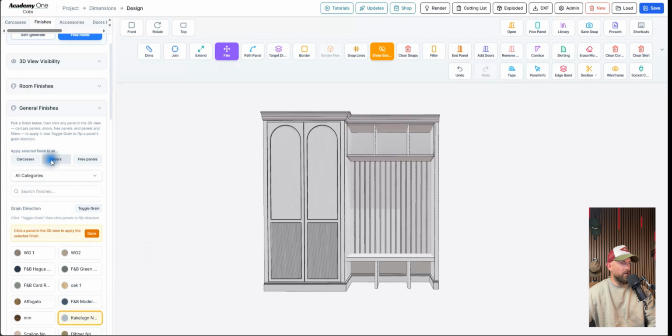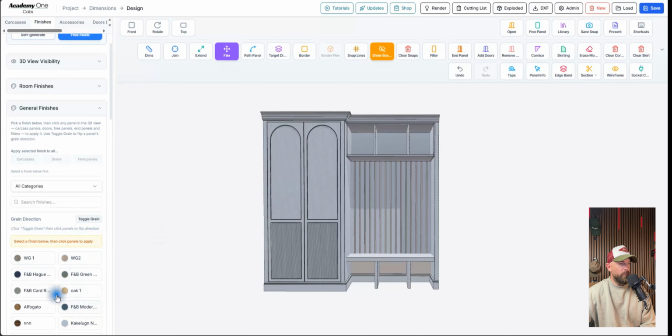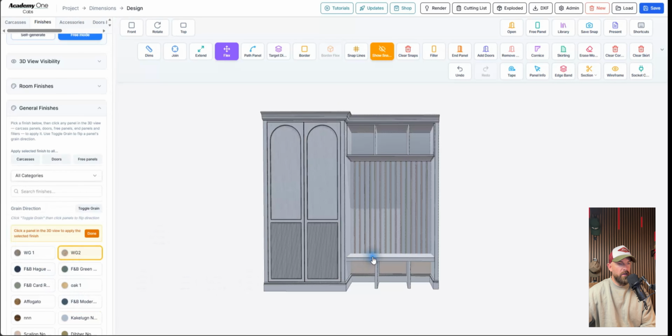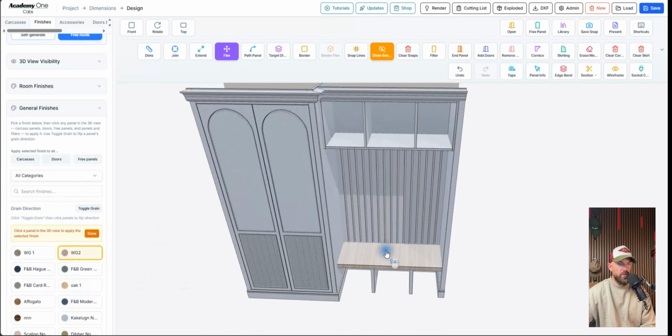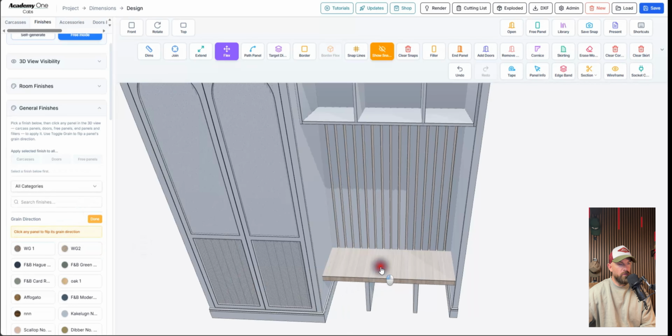So if we say all the doors, that'll do the cornice and the skirting as well. And then we say all of the free panels, and we do the carcasses as well, because that's going to change that carcass up there. So that's going to do that. Now I can then say done, but then I want a wood grain on this top, so I'm going to change that to a wood grain, and I'm going to toggle the grain the other way.